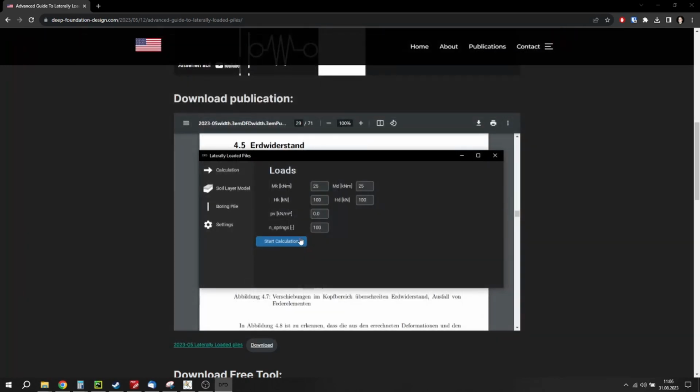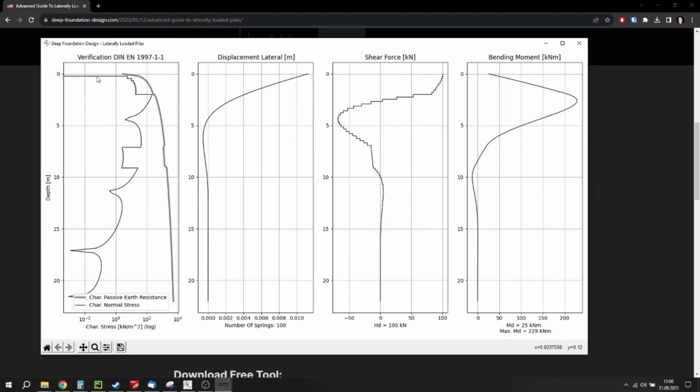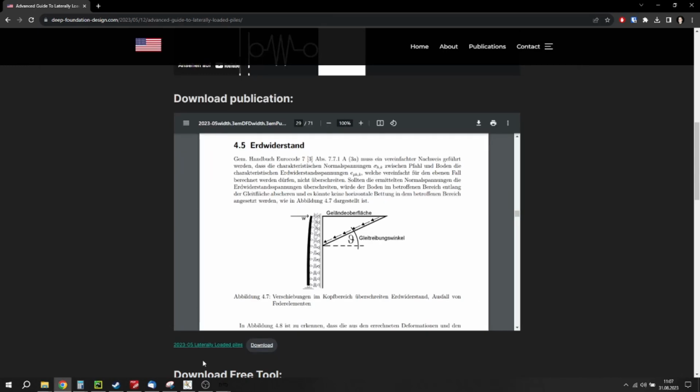If you press the calculation button, it will take all the parameters of all of these pages, and it will create the calculation. And here what you're going to see is a verification according to a European norm, the DIN EN 1997-1, which is the Eurocode 7 for geotechnical calculations. And this is very interesting because I haven't seen this in the United States yet, but this is a very interesting thing that you can do.